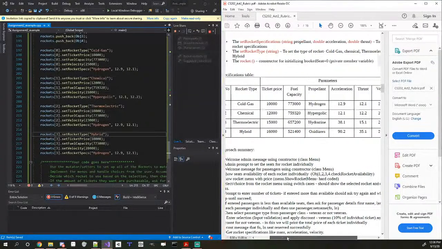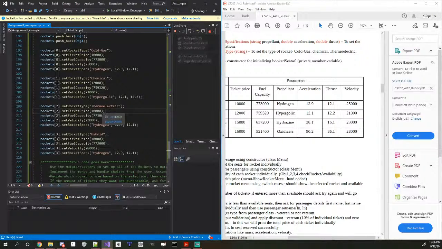I don't have to keep scrolling over. I'll just move that there. Ticket price for this one is 15. This one is 16. 657 200 and 521 400. I already set those, so I think I just need to set this, right? Hydrazine. Okay.